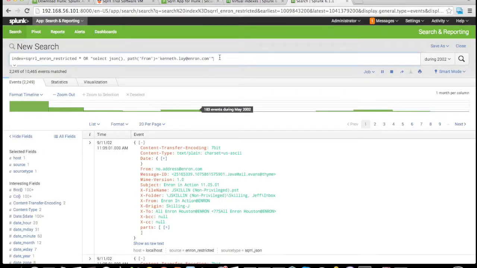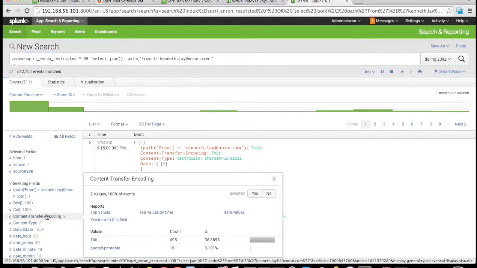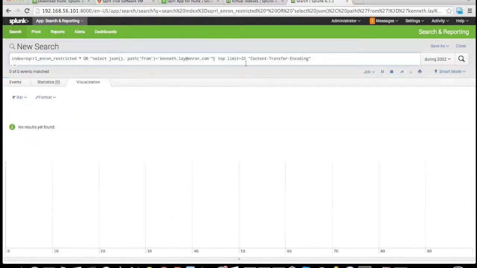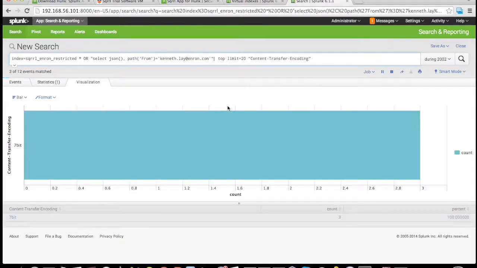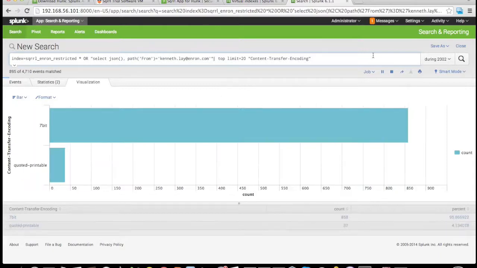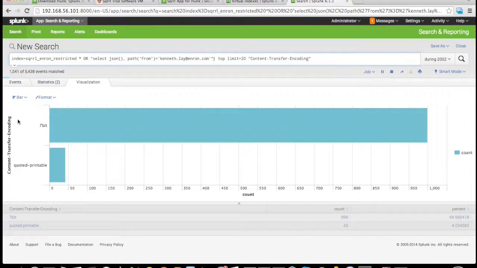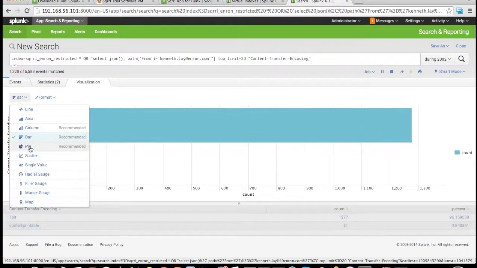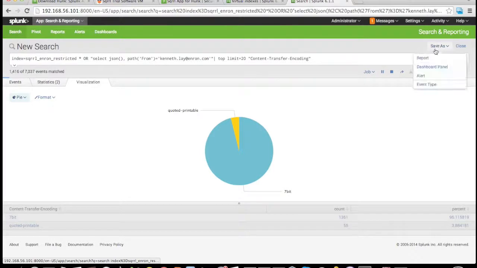We can then go in and further look for emails that came from Kenneth Lay. We can then ask Hunk to analyze and visualize the data by using, for example, the top command from Hunk, search through that data and visualize it for us. And we can then look at that data as it gets generated. We can change the visualization. We can go in and save it as a report, as a dashboard, as an alert. So you can then do very meaningful analytics on top of the data in Accumulo.